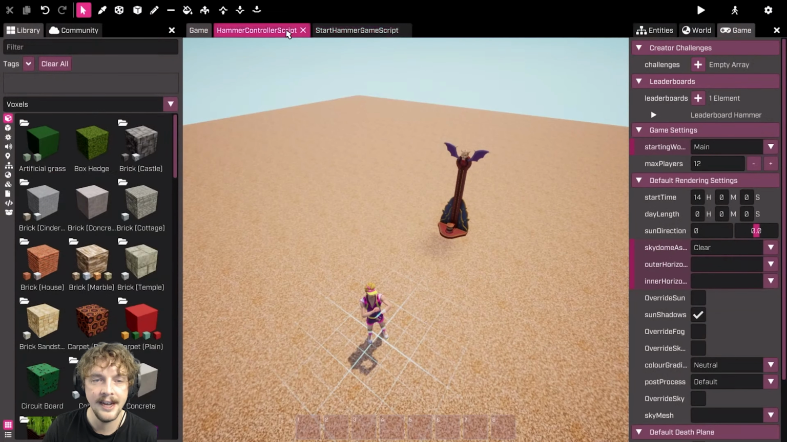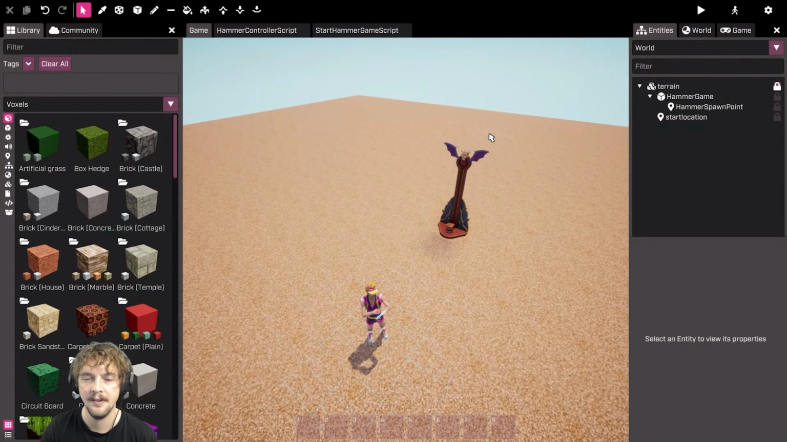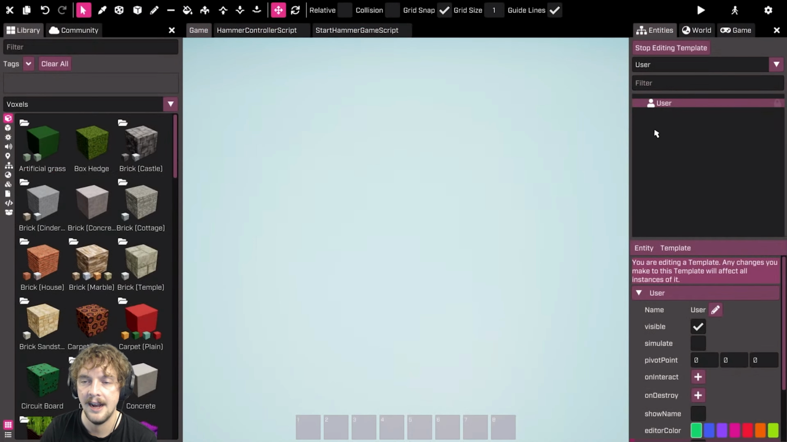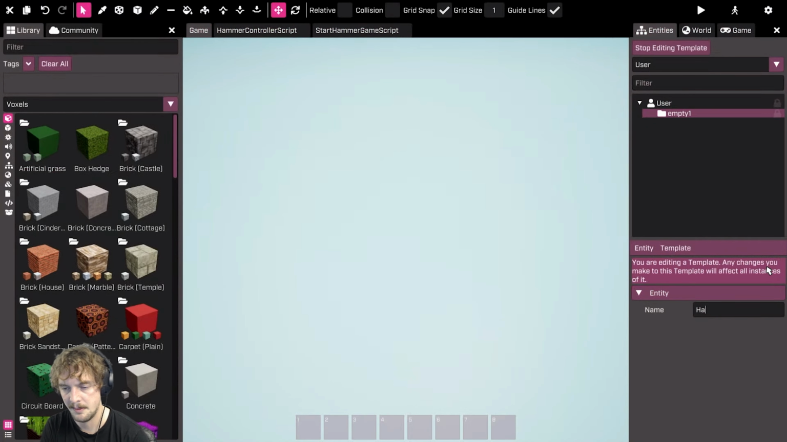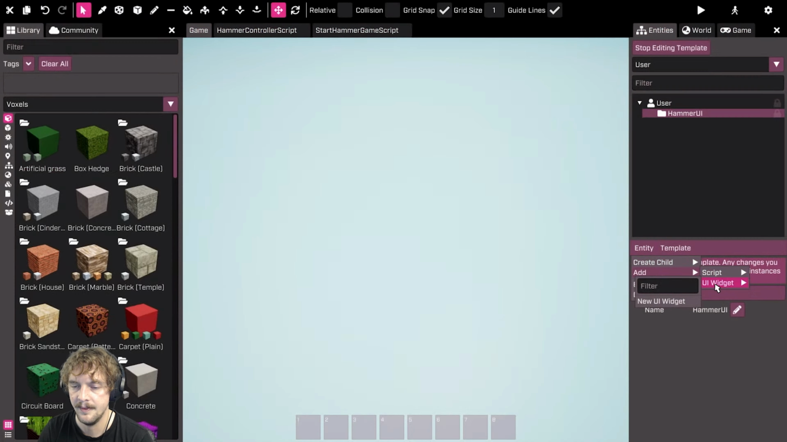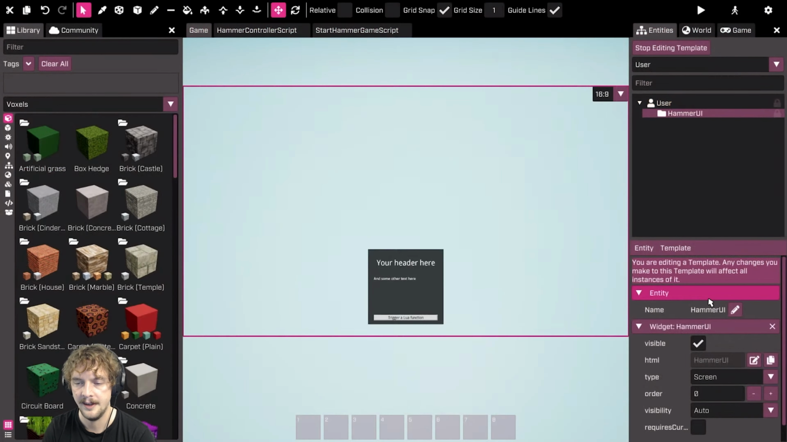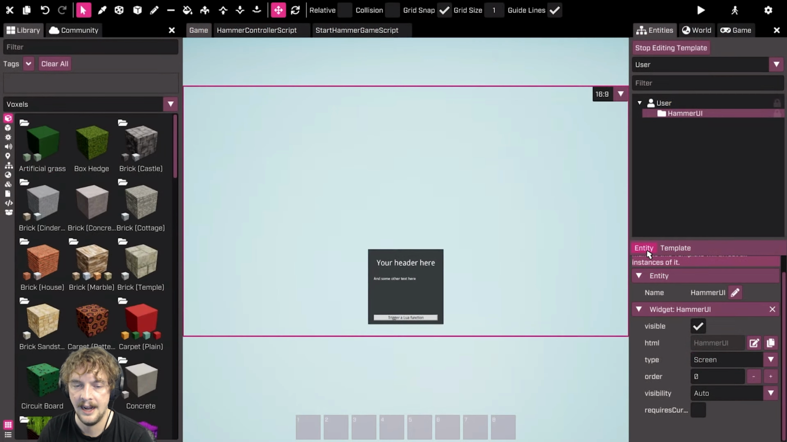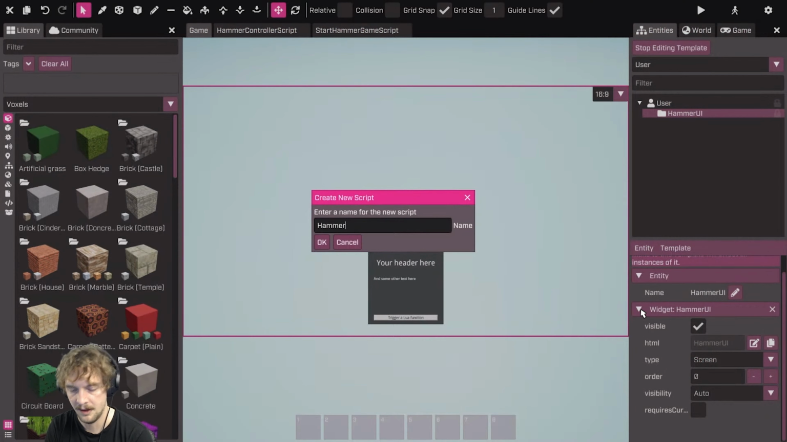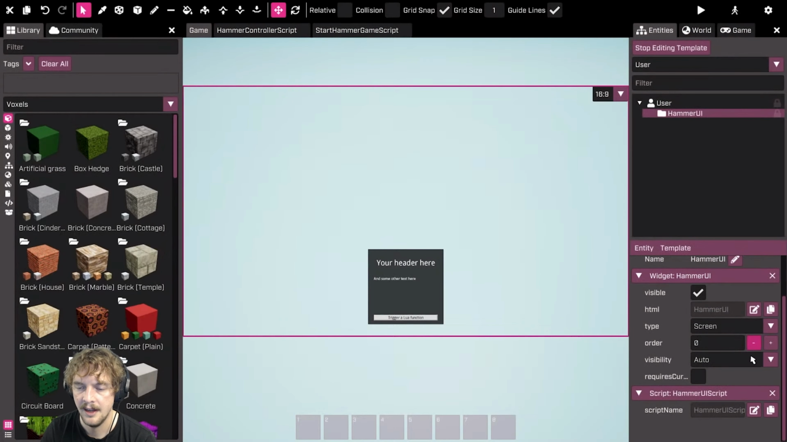The other thing we might need to look at here is now we have essentially changed the character to a new character. What about adding some user interface, some UI? So if I go to my user, I don't have anything at the moment. So let's create a script folder. This is going to be my Hammer UI. In there, I'm going to add a widget like this, Hammer UI, and I'm also going to add a script to control that widget, Hammer UI script, like that.